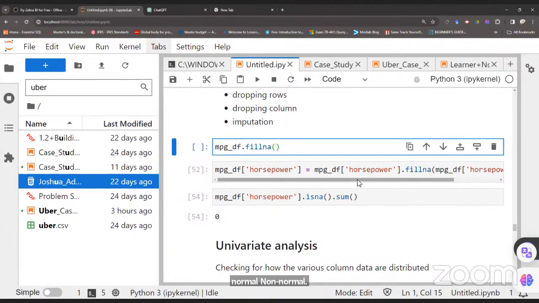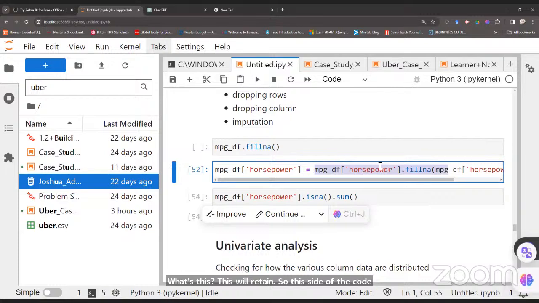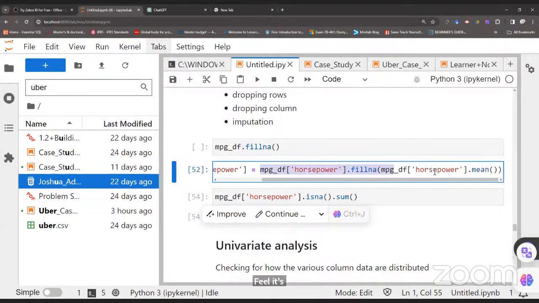And what you do is that column, MPG df horsepower, that's where we have the missing value, 6 of them. Set that column to what this will return. So this side of the code is saying that this MPG df horsepower column, fill it with the mean of that column. And the mean of that column is MPG df horsepower dot mean. This is quite simple to understand.